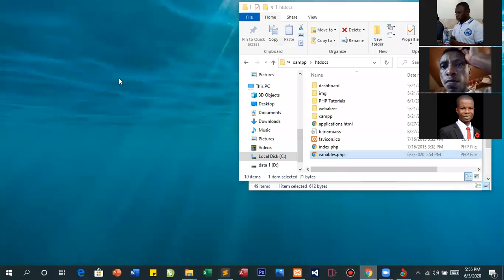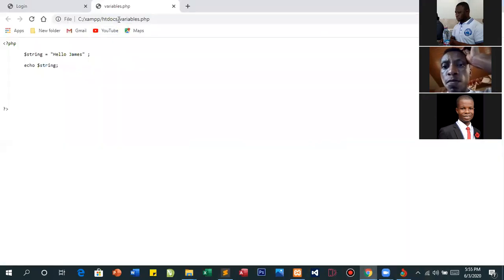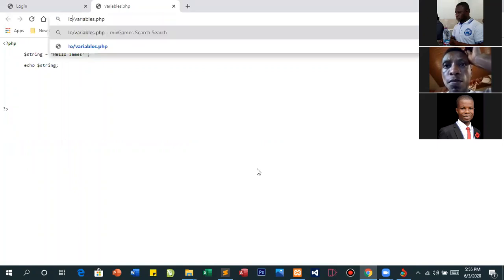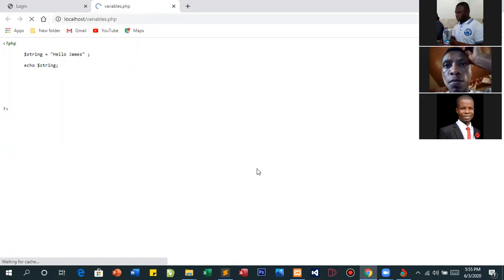Okay. So from the last time, we saw that starting from the C to XAMPP and htdocs is what we refer to as the localhost. So take from C up to the htdocs and type localhost. Then enter.